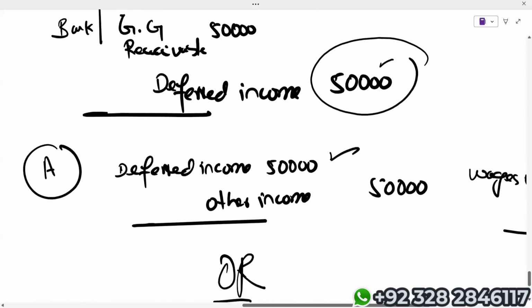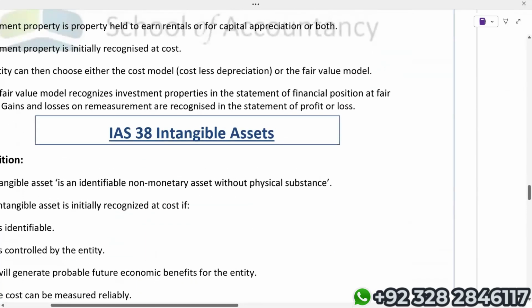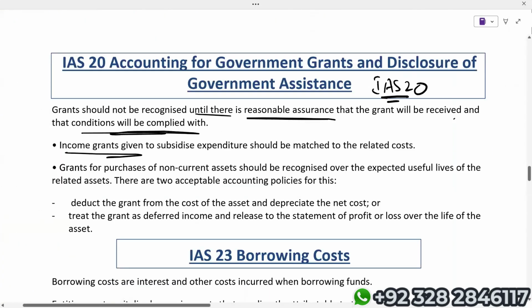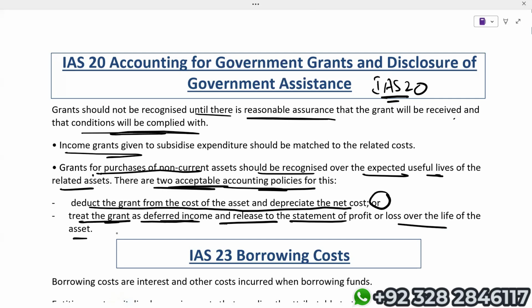Another grant is a capital nature grant. Now, students, listen to me carefully. Capital nature grant is a grant which relates to a fixed asset. Grant for the purchase of non-current assets should be recognized over the expected useful life of the related asset. There are two acceptable accounting policies for this. Deduct the grant from the cost of the asset and depreciate the net cost, or treat the grant as deferred income and release to the statement of P&L over the life of the asset.